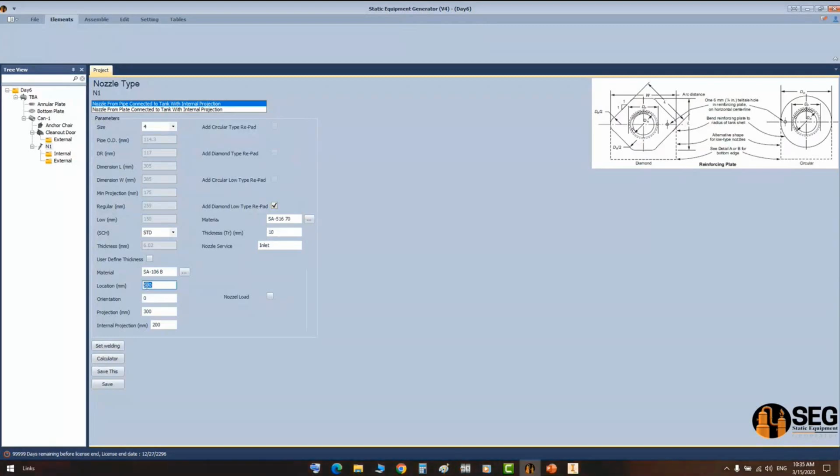And from here, you can define the location. So the location should be greater than the low value. So let's make it 100 millimeters, for example. And the orientation, let's make it 5 degrees. Okay. And the projection of this one, let's make it 150. And the internal projection, let's keep it 200.